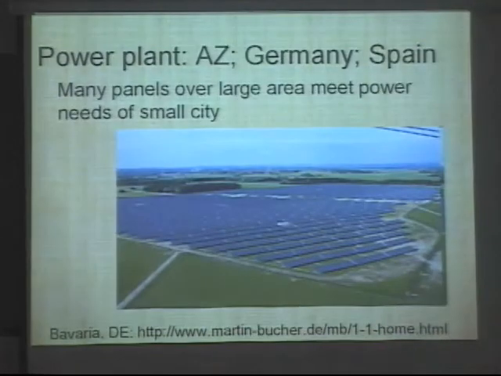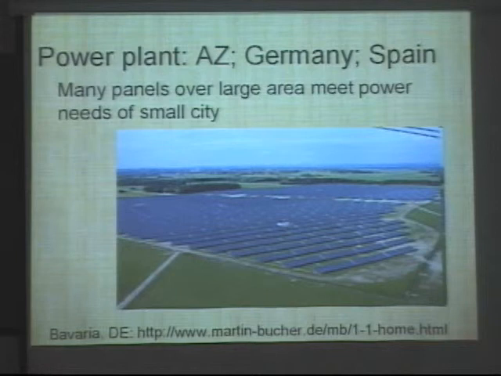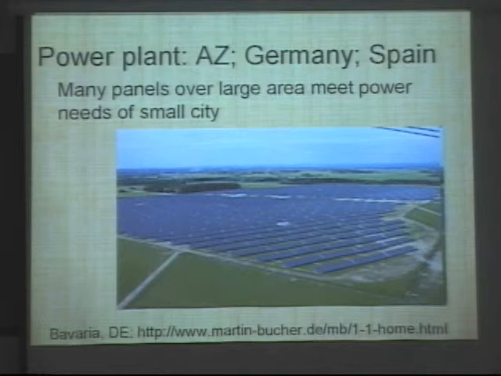Okay. Different ways you can apply the whole system. There's sort of three scales. You can build a whole power plant out of solar cells. I know there is one running in Arizona. There are a lot running in Germany. I've actually seen them. This one is from Bavaria, and I have seen similar ones. And Spain has many as well. Obviously, this takes up a lot of land area. In the U.S., Arizona, New Mexico, and Southern California are good places for those.